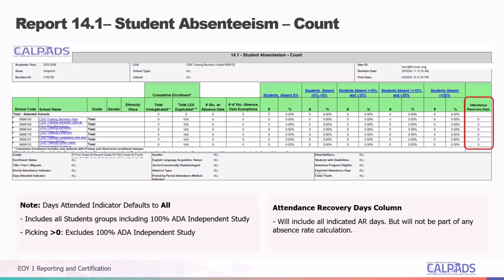All right, moving on to report 14.1, student absenteeism count. This report identifies those students who are identified as chronically absent. Remember, that is a dashboard indicator. We've added a column for attendance recovery days. Remember, this does not factor into your absenteeism rate.